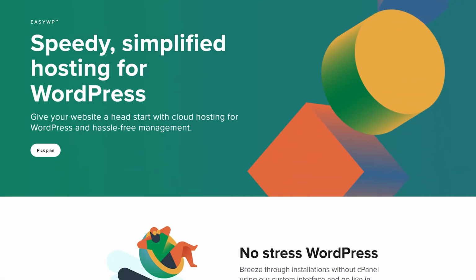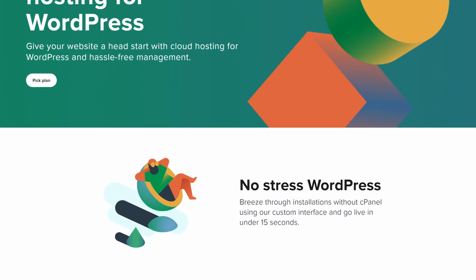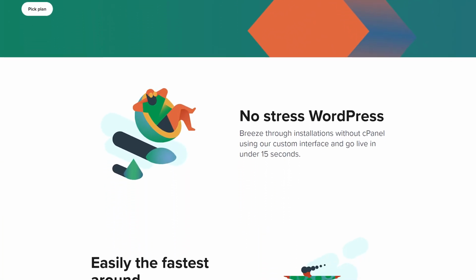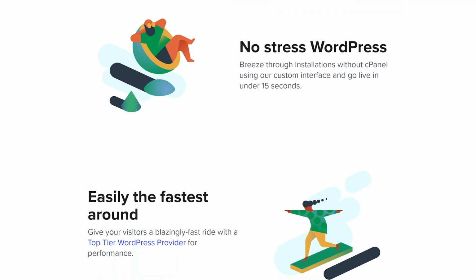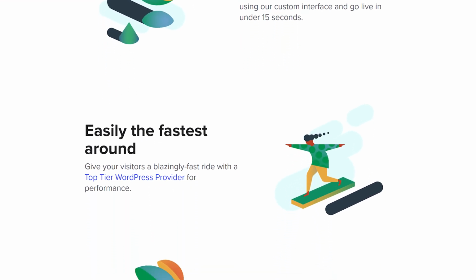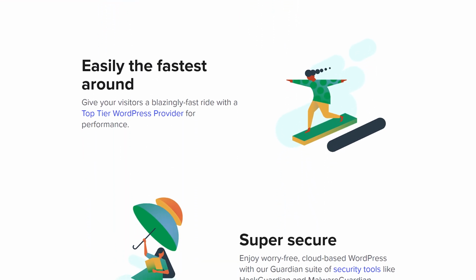One of the standout offerings is Spaceship's cloud hosting. Now, this solution provides unparalleled scalability, allowing businesses to adjust resources dynamically as their needs evolve. This flexibility ensures that your website remains fast and functional even during traffic spikes.